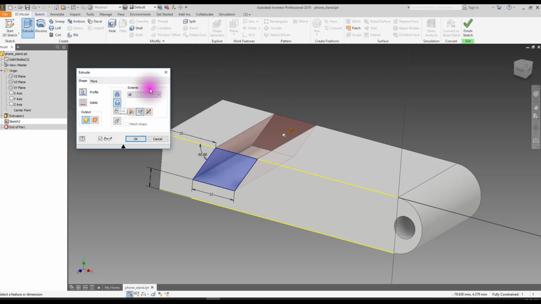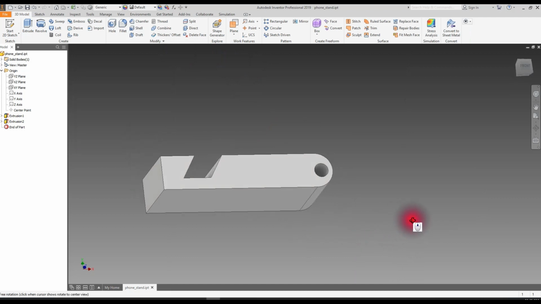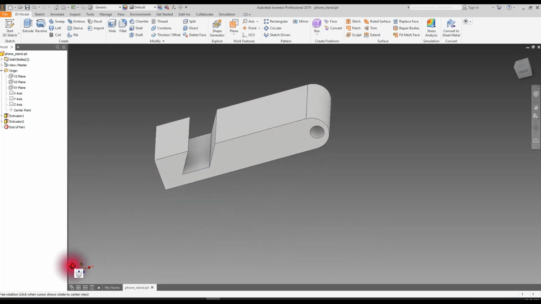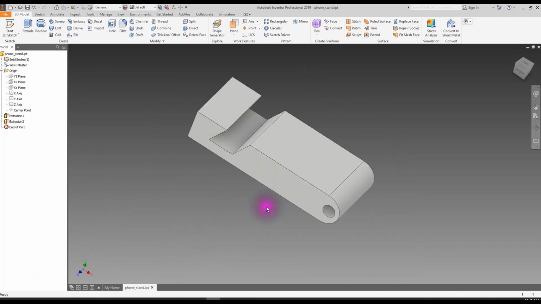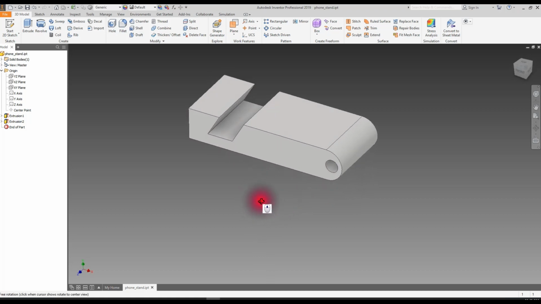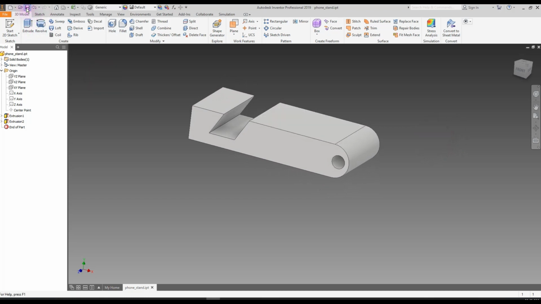So we have selected the profile, we have selected cut, the extents are all, and just click OK. And there it is. Your cut is done. And I find it a lot of fun just to kind of rotate, orbit, and look at my design. I find that very enjoyable. It's almost like you made it in real life, but it's only in a digital space. So this is starting to look like the phone stand. So let's take this opportunity to save your part, and then let's continue to the next video.